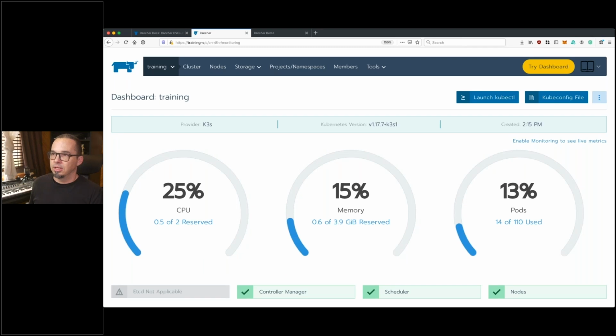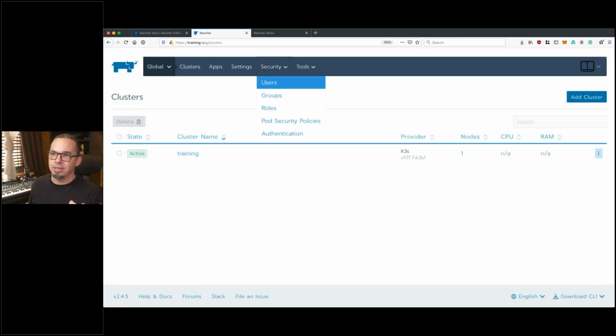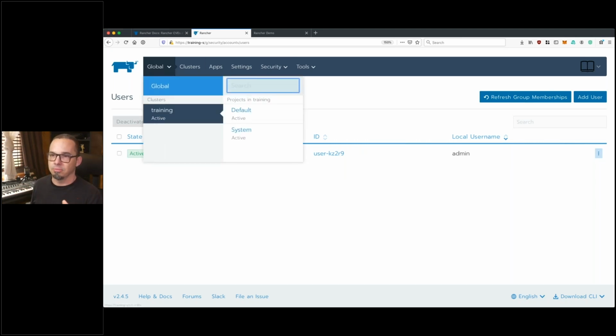Users log into Rancher, and if you don't have a backend identity provider like Active Directory, actually out at the global level, you can directly configure users and groups within Rancher. So you can get the benefit even if you're not using some third-party external solution.